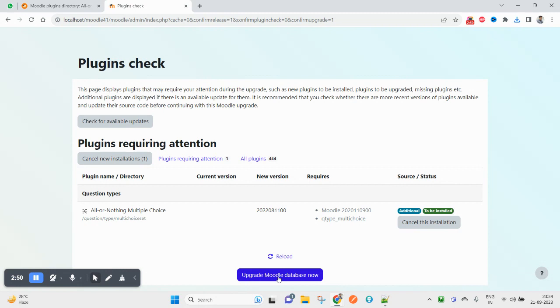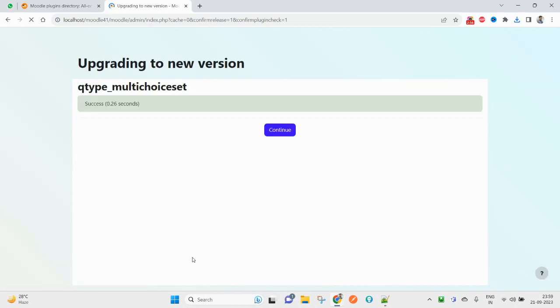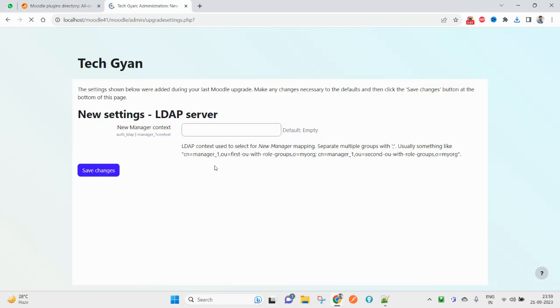Click on upgrade Moodle database now. Click on continue. Just leave whatever settings are coming here, and just save changes.